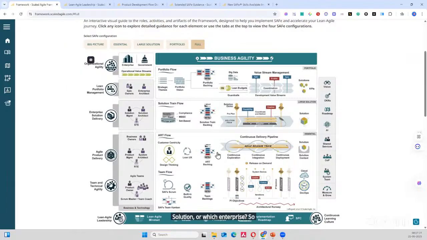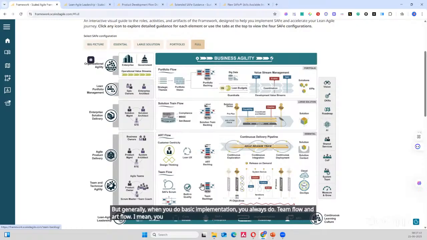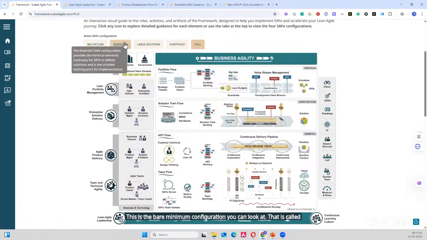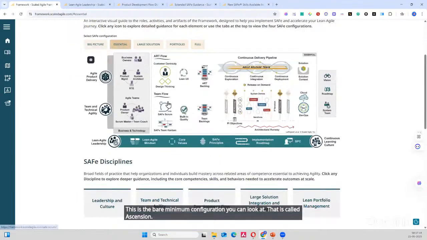So this is the basic level. Team flow, then next level is ART flow, then next level is solution train flow, and finally portfolio flow, 4 levels. But generally, when you do basic implementation, you always do team flow and ART flow. I mean, you do both. This is the bare minimum configuration you can look at. That is called essential. Team flow and ART flow.